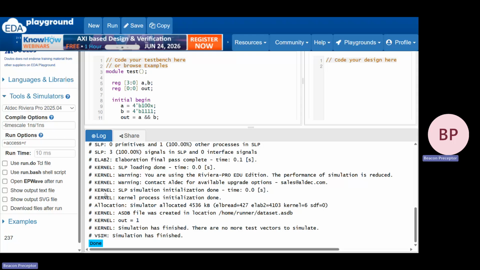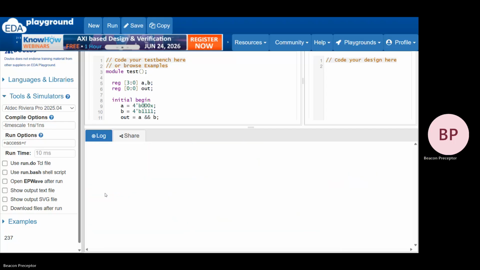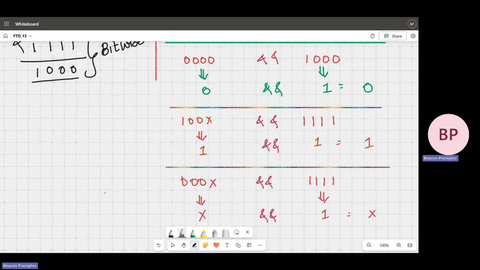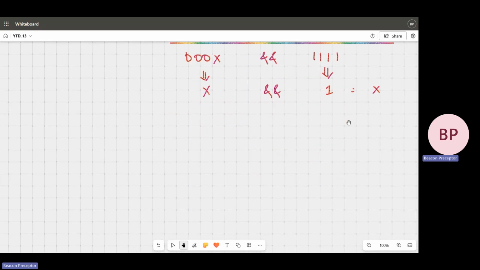Okay, so let us check it. So let me consider this one like 000 don't care and 1. Now you can see that yes, the result is don't care. So this is how these logical operators work in Verilog. Let us write down a brief summary, because a person listening to this for the first time requires a summary. So, a brief summary or points to remember.